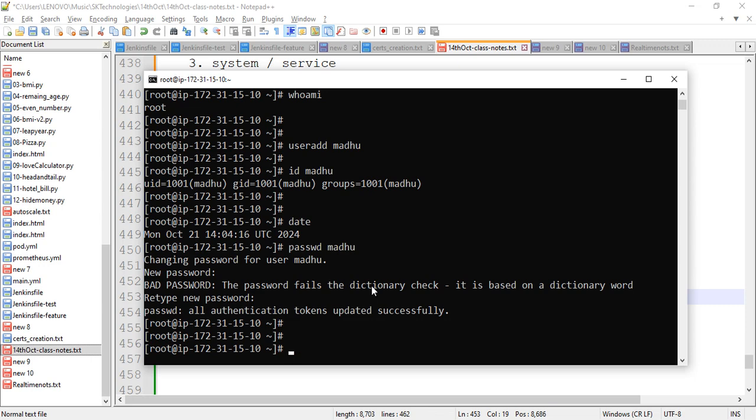So far we discussed only a few commands: how to create a user, how to set the password, and how to validate your user, that is the id command. That's it. Note the points: if you want to create a user, you must log in as the root user. Then how to switch to the root user? sudo su hyphen. That is the command. Clear so far?